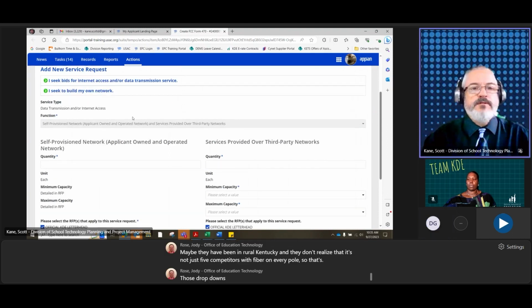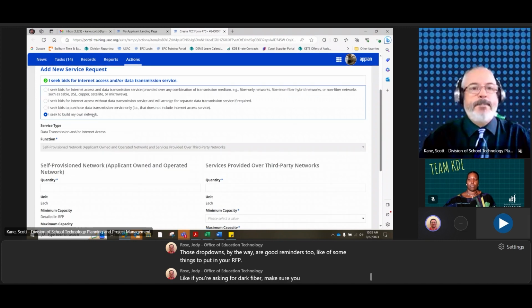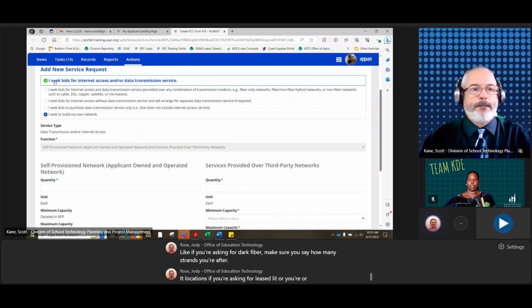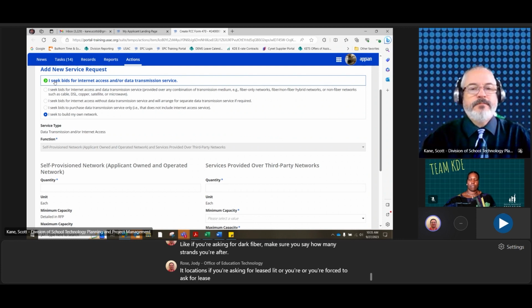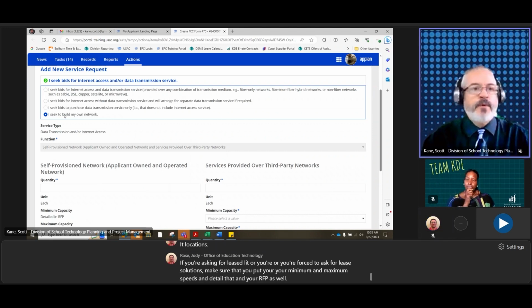Those drop downs, by the way, are good reminders too of some things to put in your RFP. Like if you're asking for dark fiber, make sure you say how many strands you're after at locations. If you're asking for lit or you're forced to ask for lease solutions, make sure that you put your minimum and maximum speeds and detail that in your RFP as well. Good point, Jody. Yes, thank you.